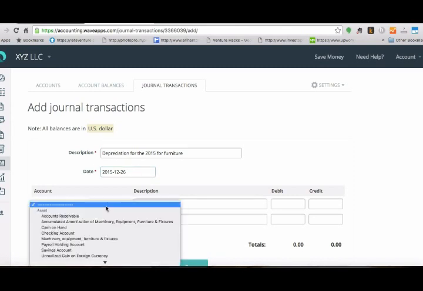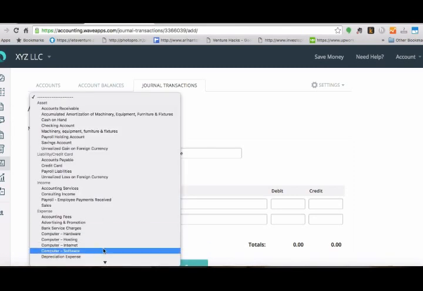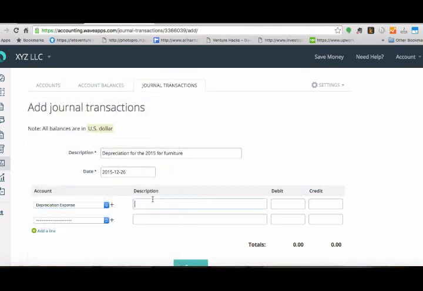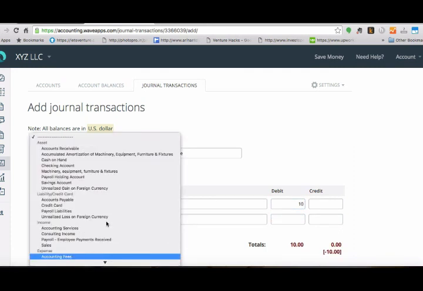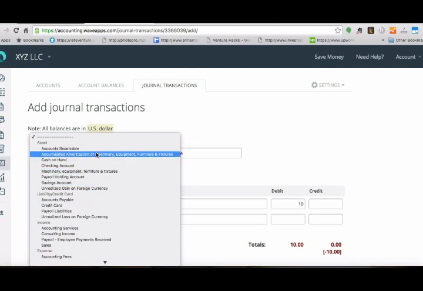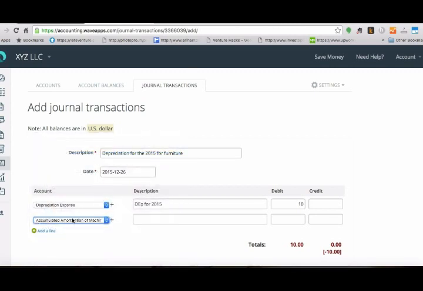Then we record the depreciation. We enter depreciation account, depreciation to accumulated depreciation. That's going to be the journal. You can enter a description saying dep for 2015, and enter the depreciation. Suppose it is 50, or suppose we make it just 10. Then we enter accumulated depreciation amortization on furniture and machinery.